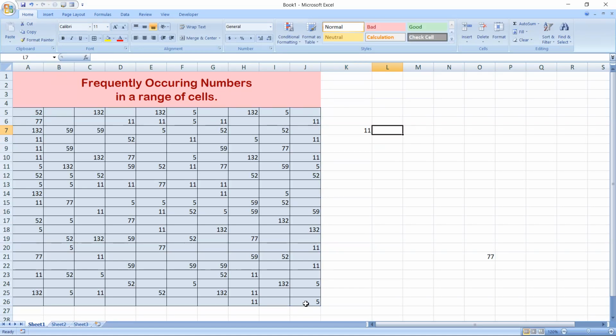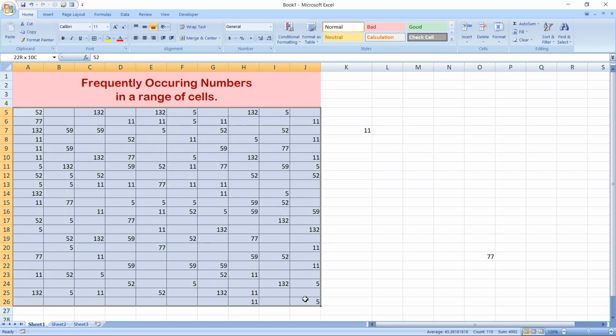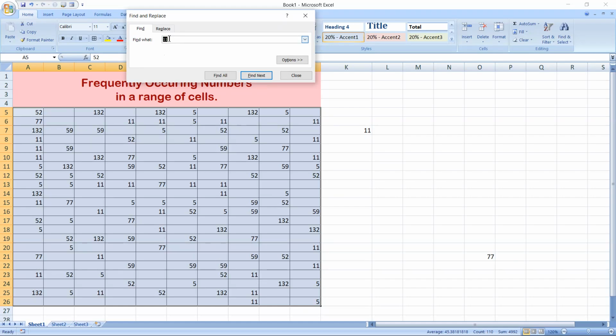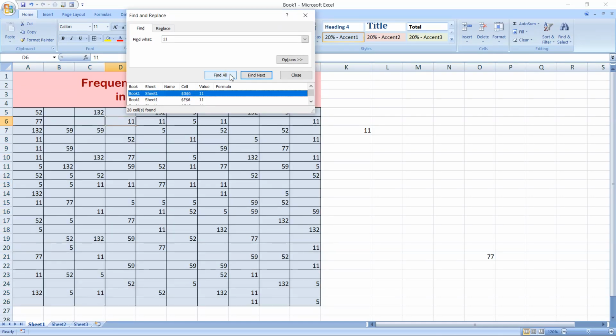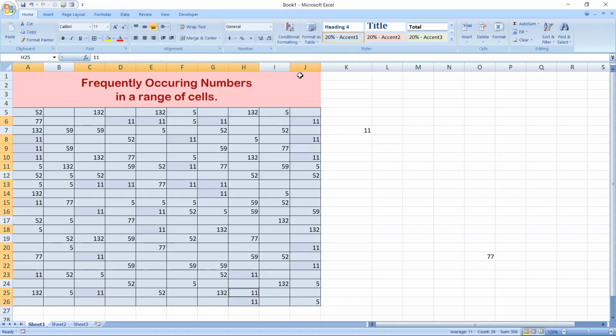It's 11. So how many times has this 11 occurred in this range of cells? We can again select this range of cells and press Ctrl F on the keyboard. Find what? 11, Find All. After that press Ctrl A. Notice here in the status bar, wherever I move my cursor, it is showing count is 28. Now close this dialog box.